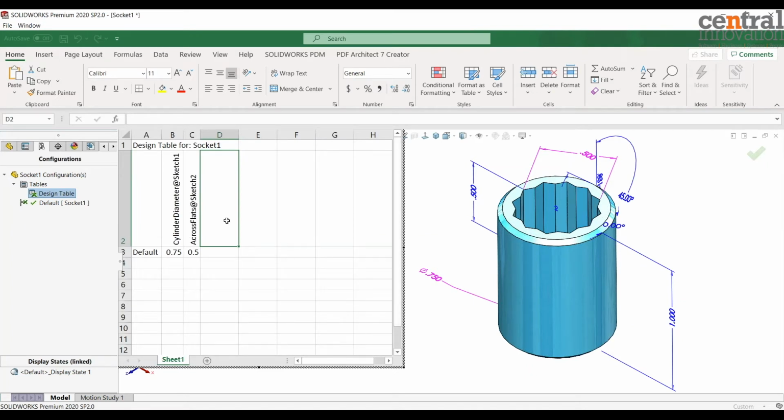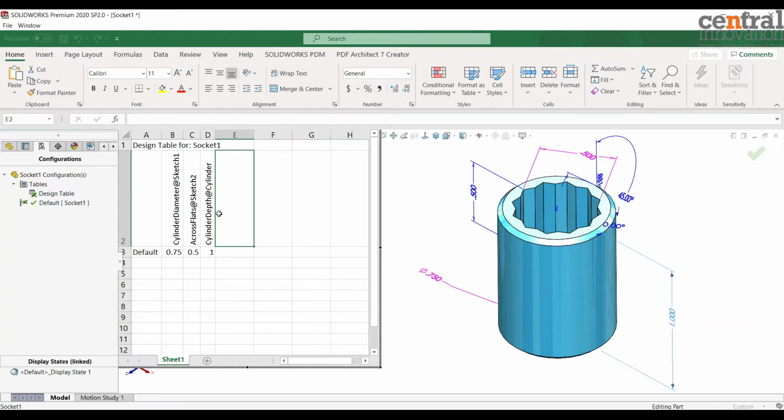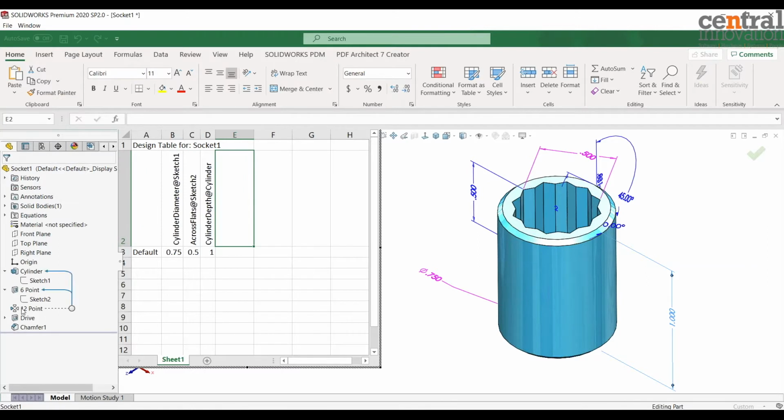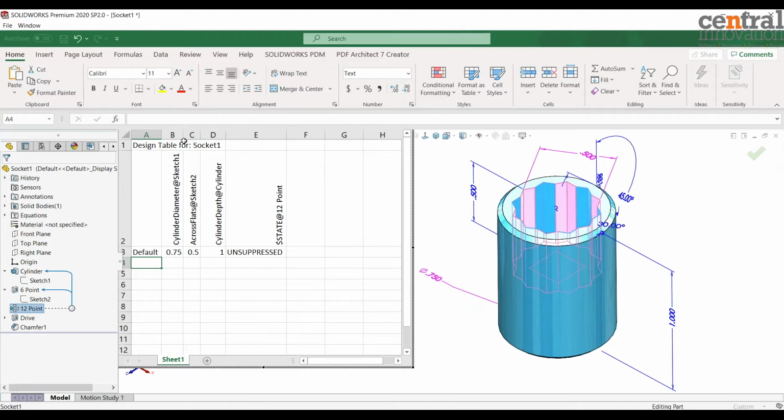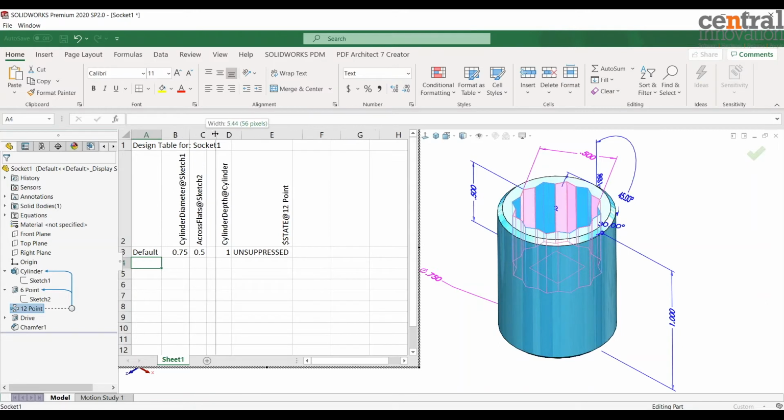So, at this stage, I'm going to add this dimension, because within this dimension I can control the size of my short and long configurations. And also to be able to control the 6-point or 12-point configuration, I'm going to add this 12-point circular pattern feature. As you can see, it's added here.